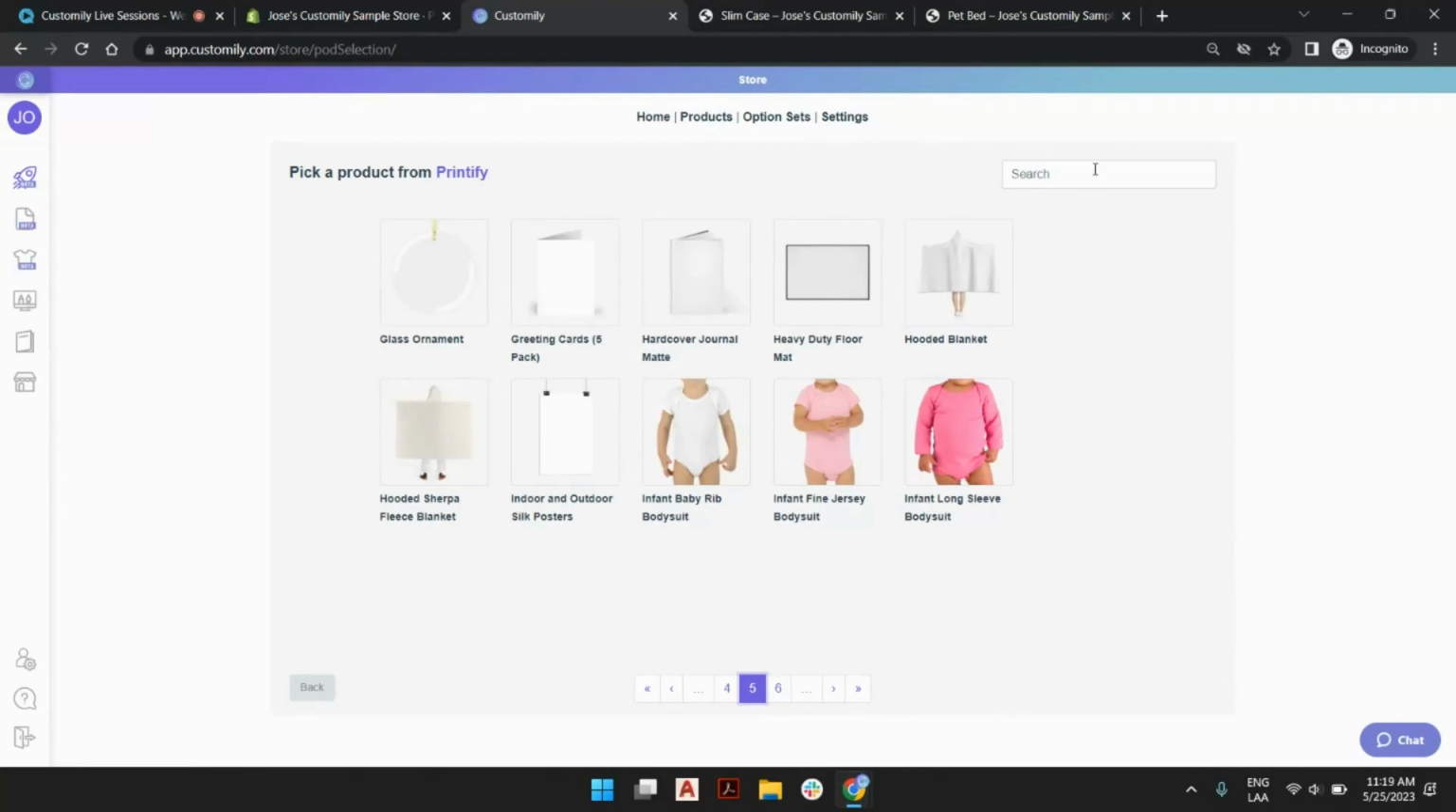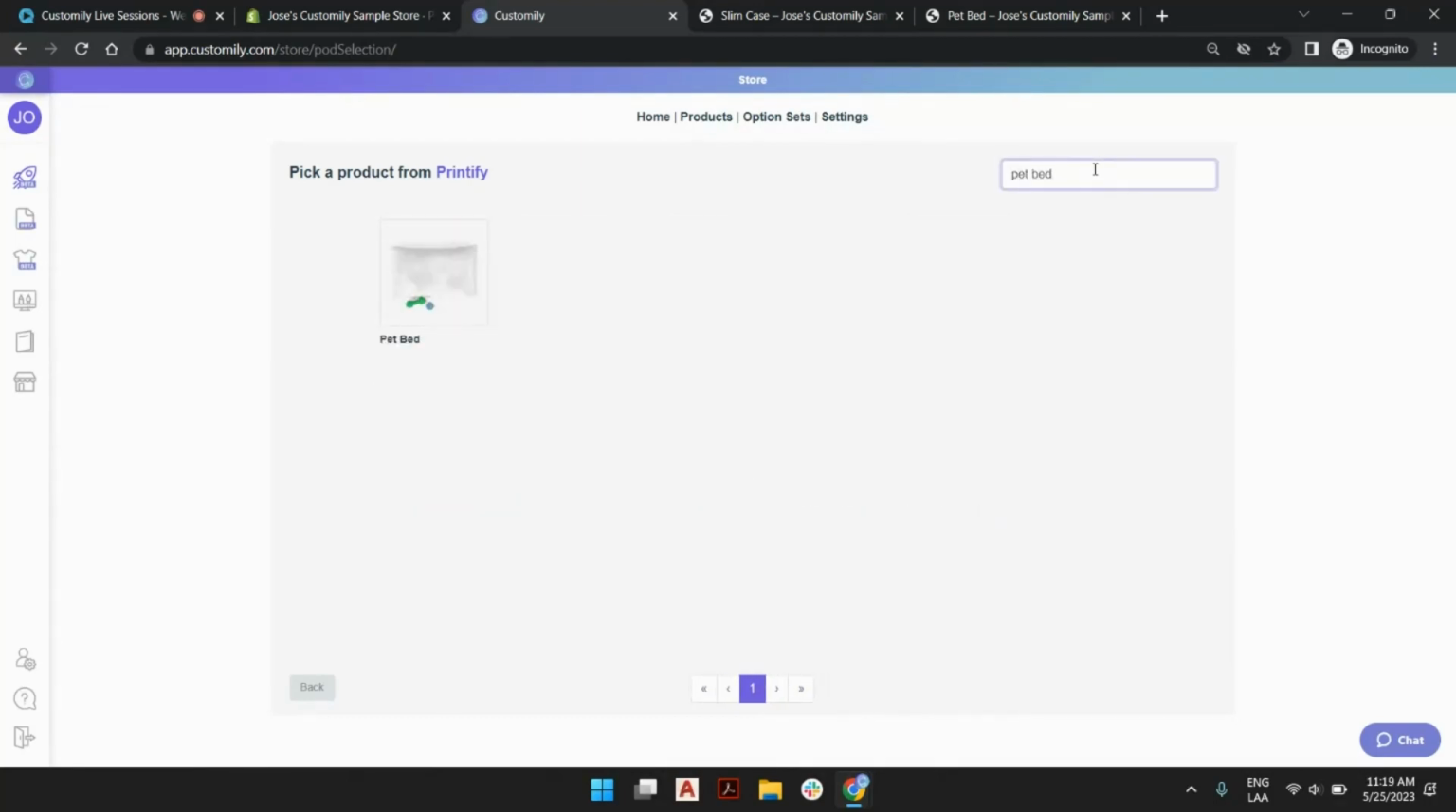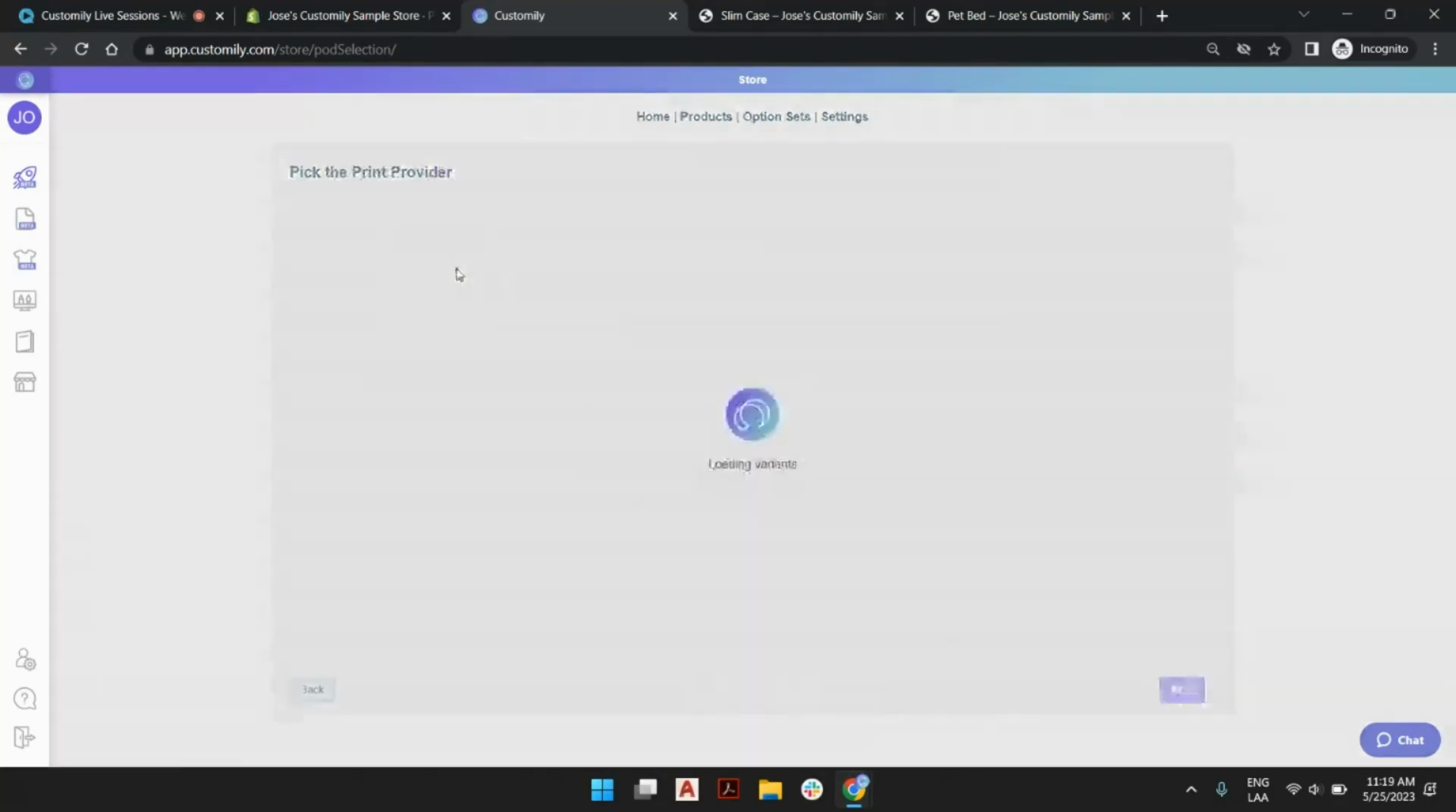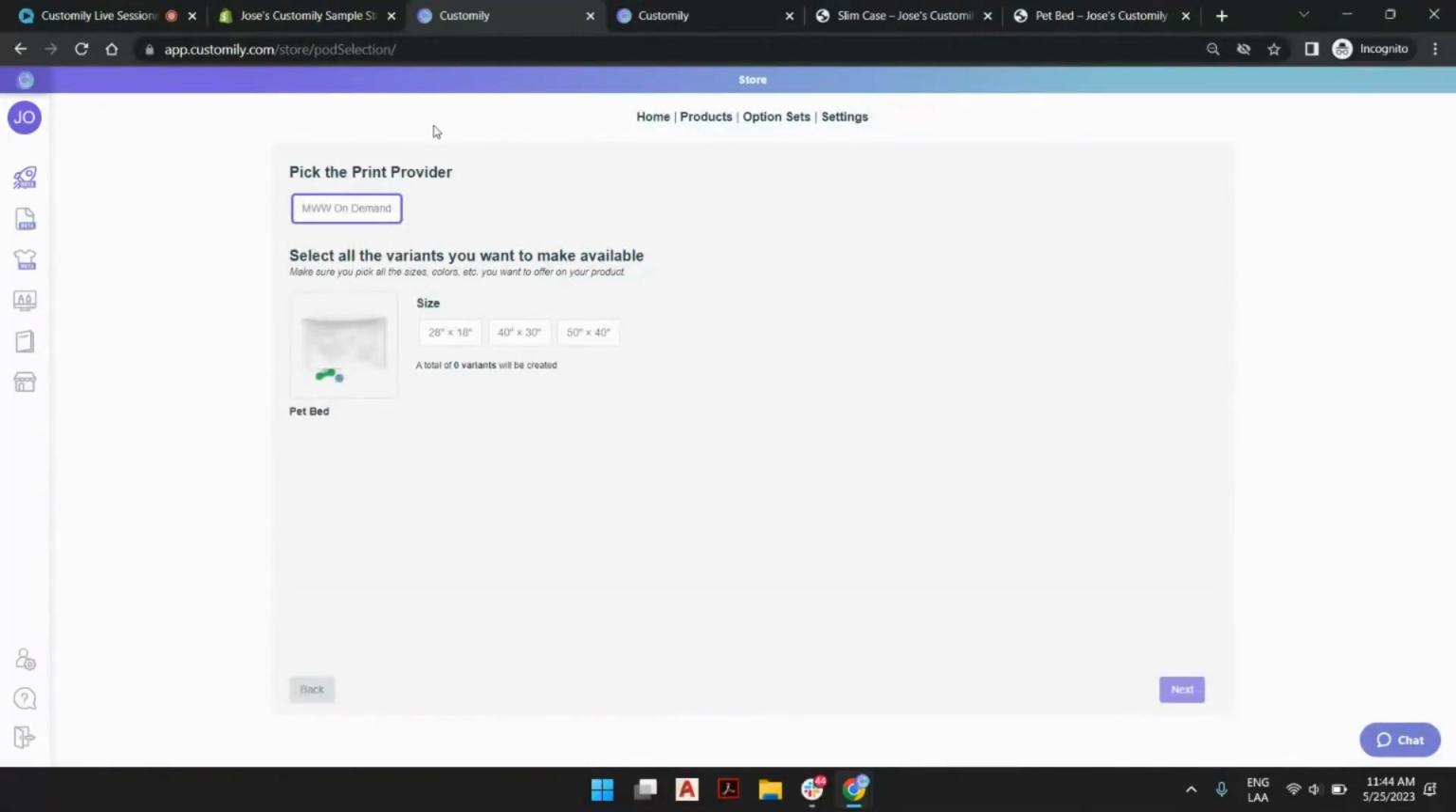So let's find the pet bed. Yeah, that's the one I want. Basically, you will have one or more providers depending on the product, and you will have one or more variants in color or sizes depending on the product. Here you can select anything you want to market, and Customily will adapt the design later. So I'm going for these two, which are the round ones, and click next.